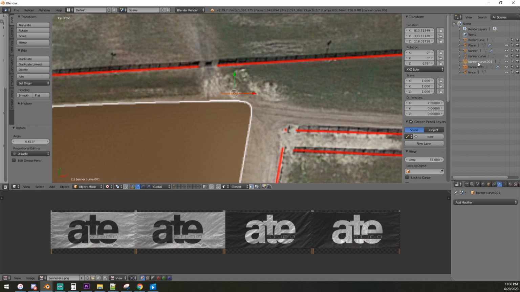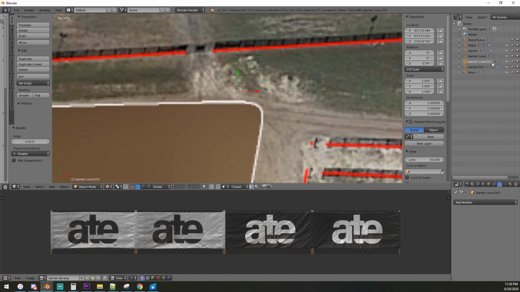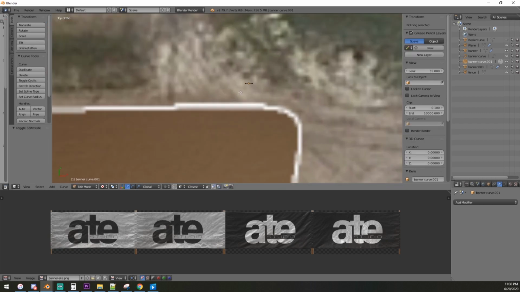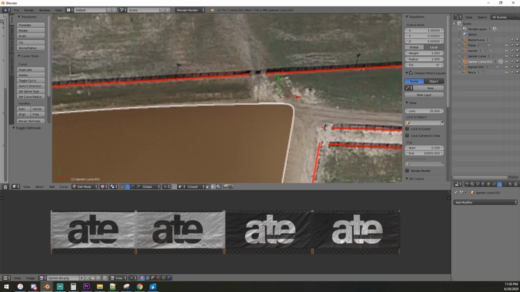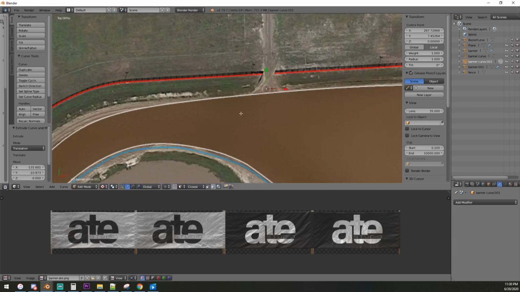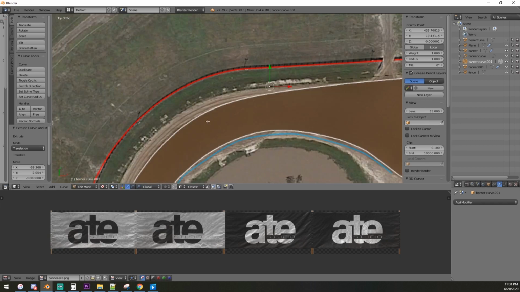What we're going to do now is click on our duplicated banner. You can tell because it's 0.001. Press Tab to go to edit mode, and then, similar to the fence, grab one of the vertices and start extruding it along whatever path you want it to go on. Let's say we wanted it to follow this little path in the dirt, like so, which I think is how I did it.